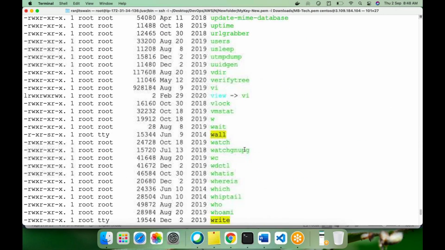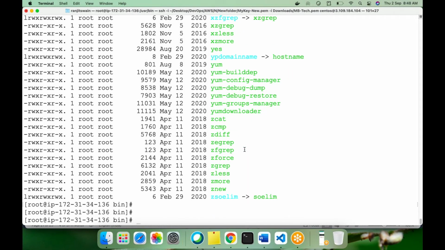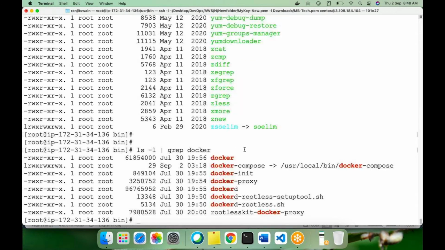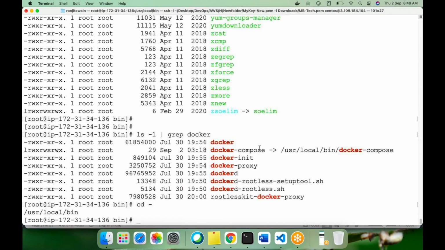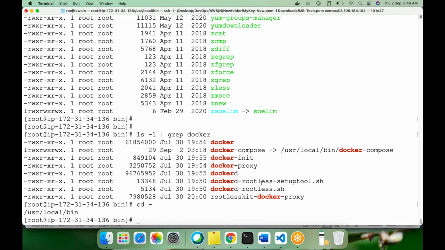Let me grep it. There are lots of things there. So here docker-compose is there, it is linked to this location. Okay, so now just go back to the previous folder. Now with docker, we did not install anything, we simply downloaded the executable and we are going to use that executable.